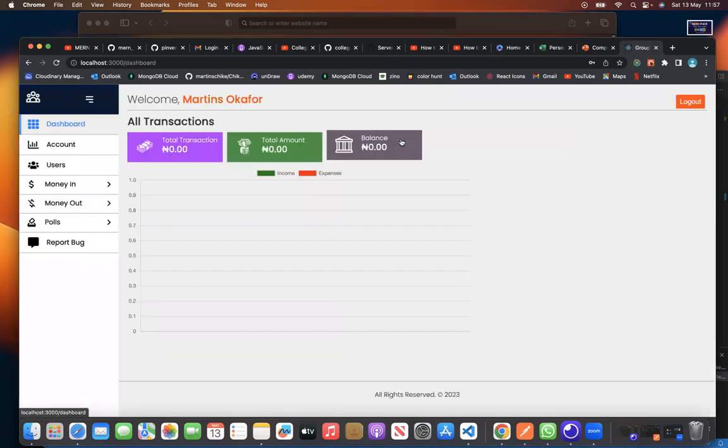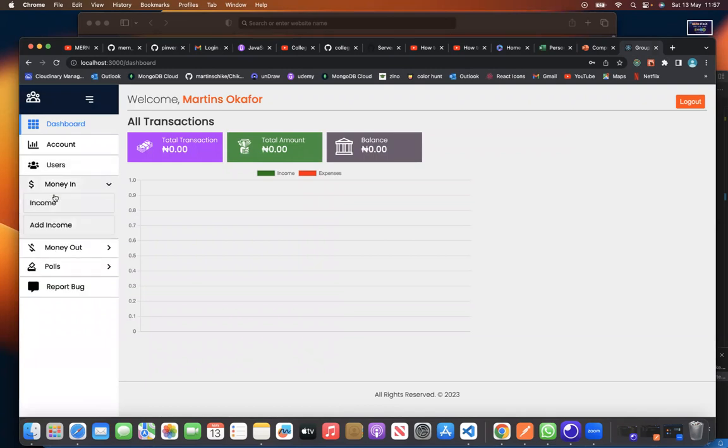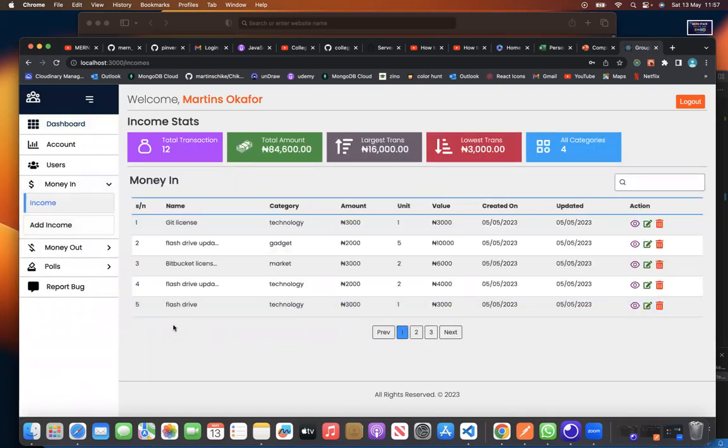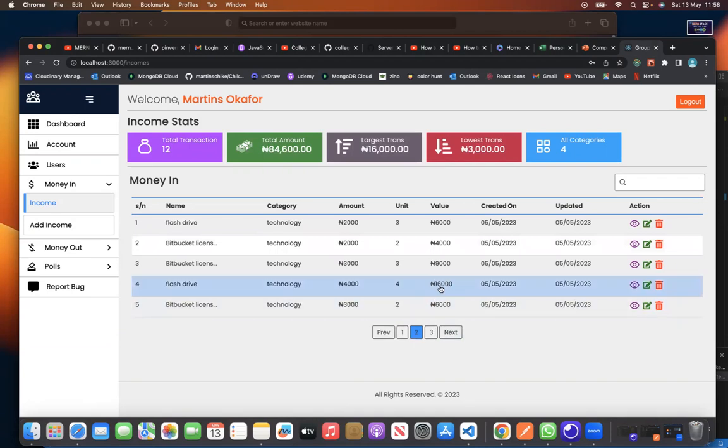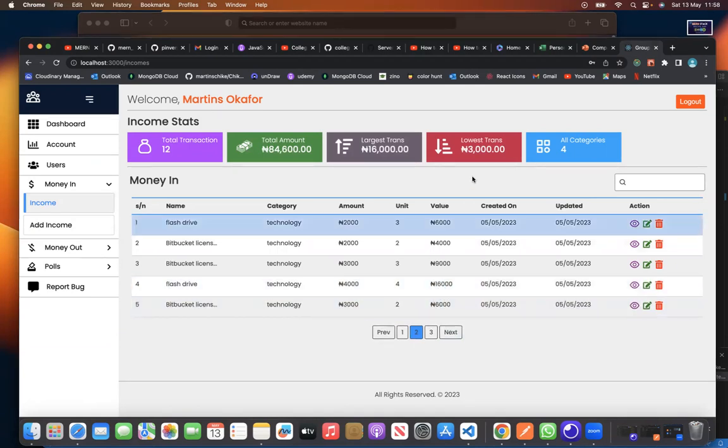So you come here, for example, this is basically the app, and it's still in progress, it's not done, but you can see it gives you all the income, like a summary of how many transactions you have, the total amount, the largest transaction, the lowest transaction. If you're looking for this largest transaction, let's look for it together. You see it is here, 16,000, and that's the largest amount there.